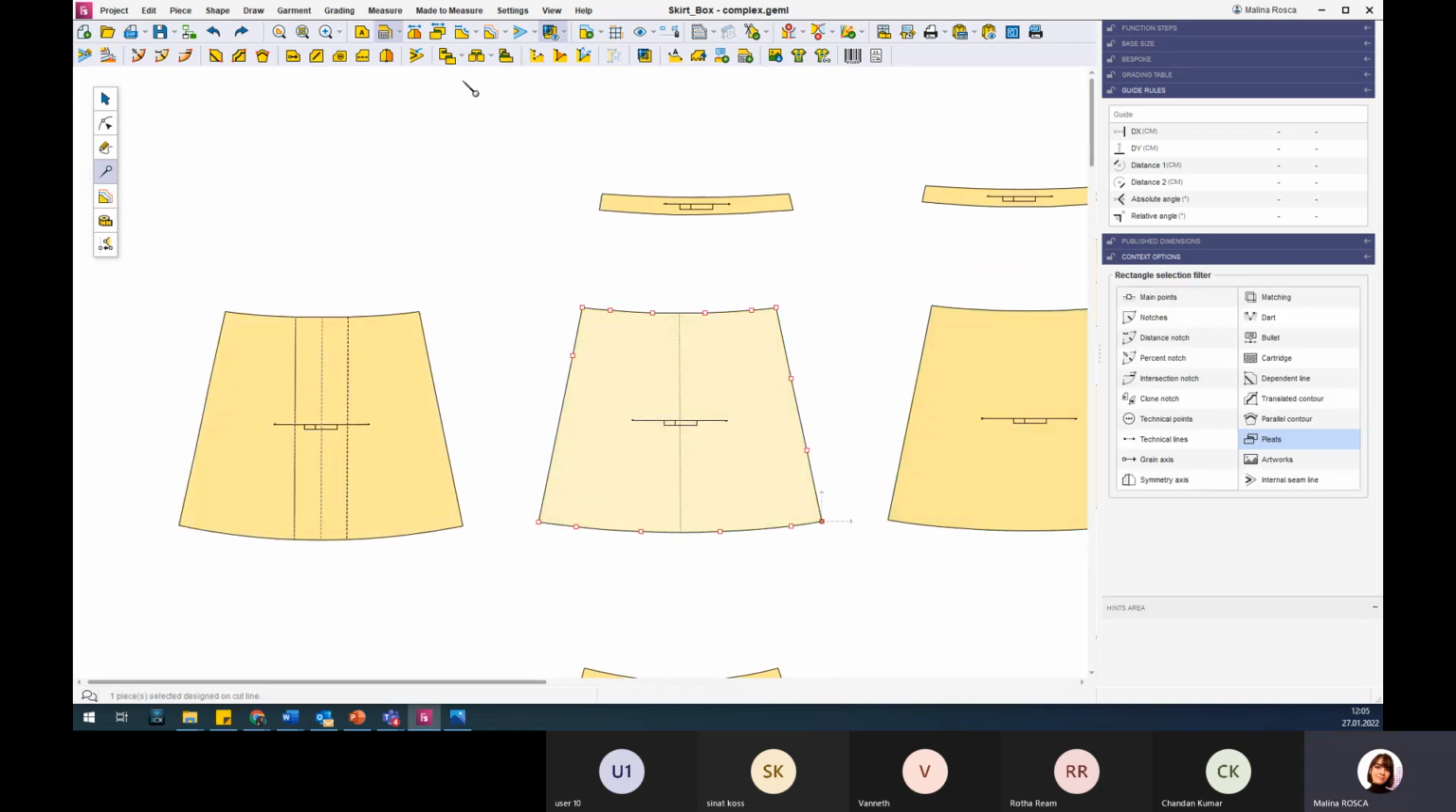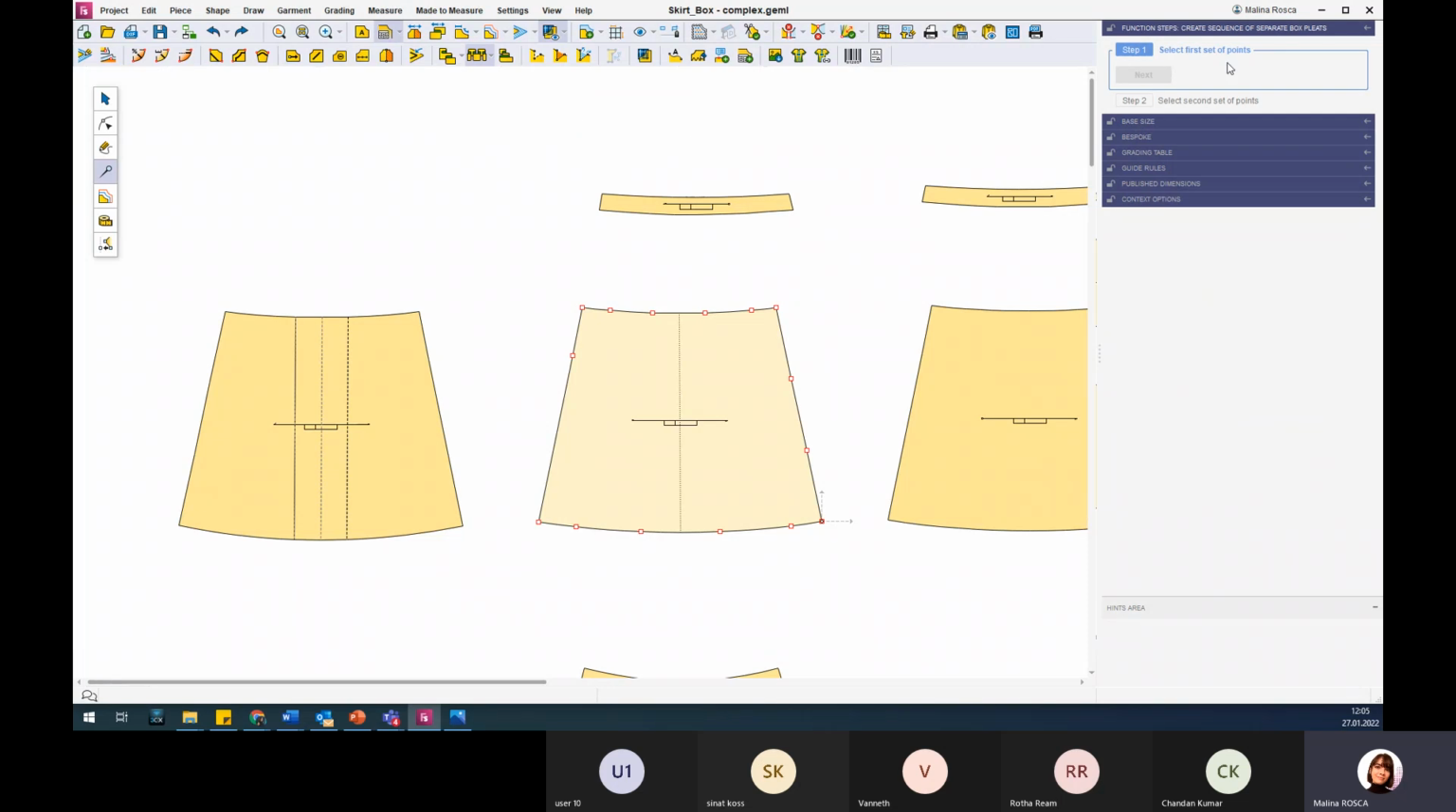If I go to the next series of box pleats with separation between them, exactly like the first one, we need to select this first set of points, pressing next, and select the second set of points.